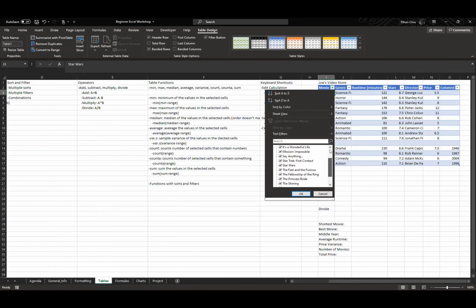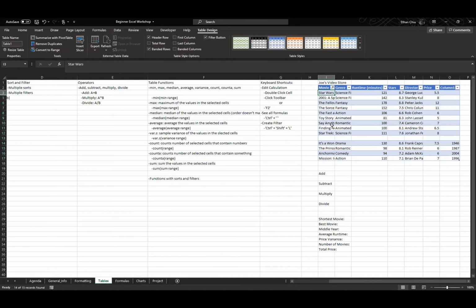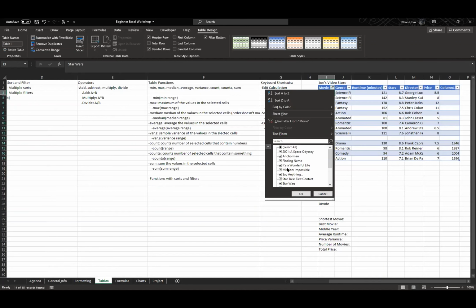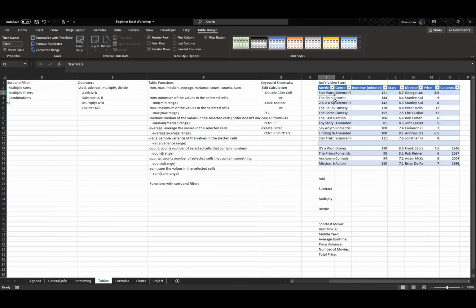So say you wanted to see all of these except, I don't know, we don't want to see The Shining for whatever reason. We can click OK, and it'll just get rid of that row. To get it back, we just click that drop down again, and we can either click select all or scroll down and click The Shining again, then click OK.